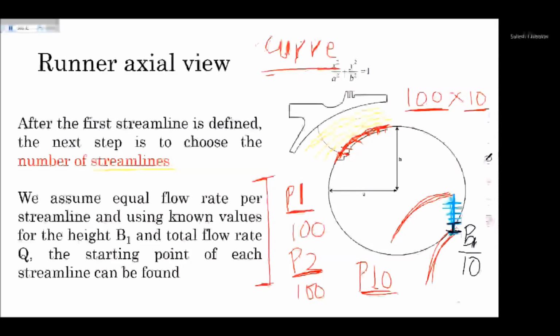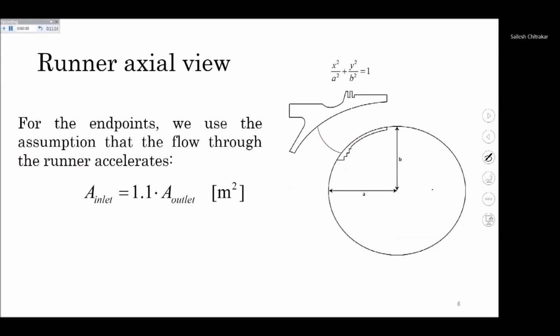So we will assume that there will be equal flow rate. So if the total flow rate is Q, then you also assume that in one segment there will be a flow rate of Q by 10. For the endpoints, we use the assumption that the flow through the runner accelerates. So we have this equation from our earlier lectures.